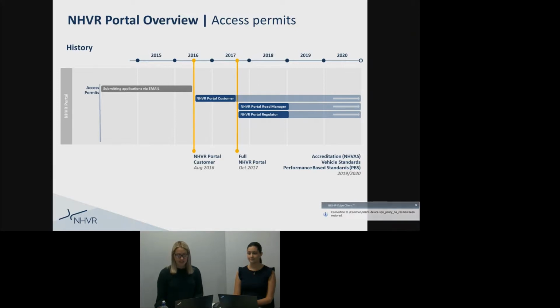You can also see there that in October 2017, that's when the full NHVR portal went live. Okay, so by the full NHVR portal, we actually mean that the remaining modules were then introduced, so the NHVR portal road manager module and the NHVR portal regulator module. Okay. Now, you can see there is sort of the shaded area. They are continuing to enhance and further improve the NHVR portal's functionality, and that is continuously ongoing.